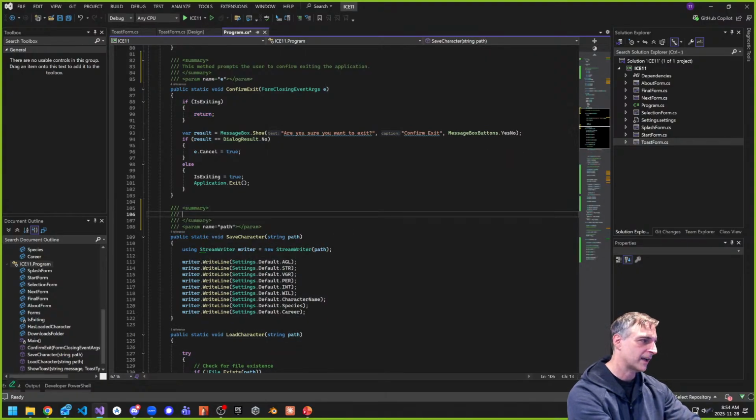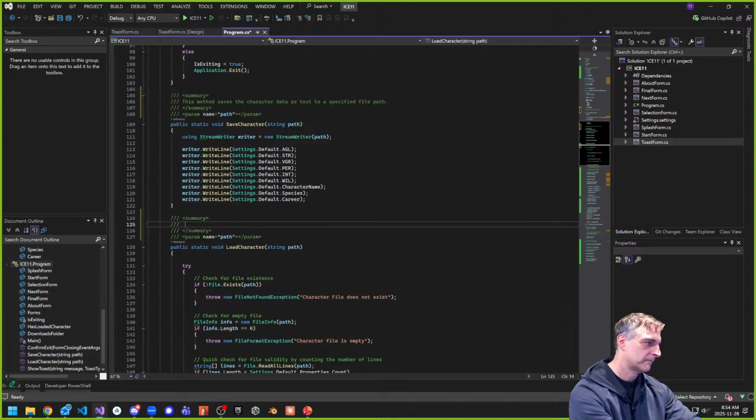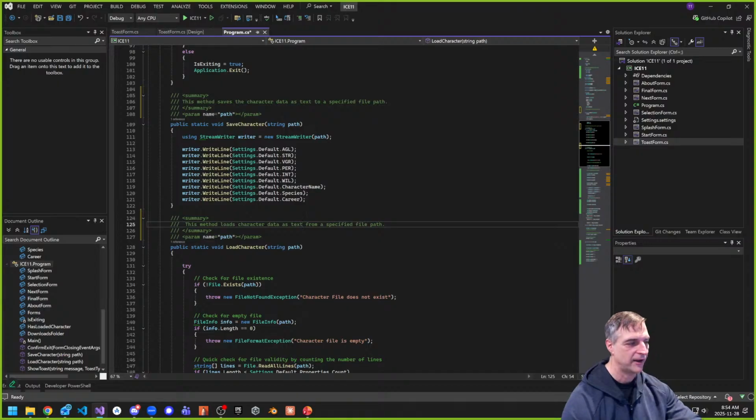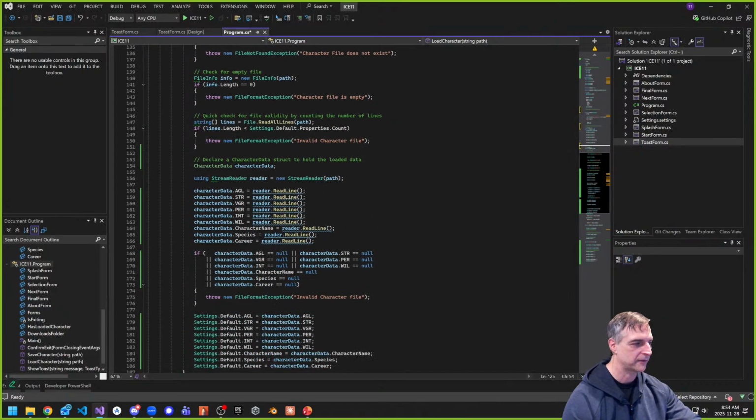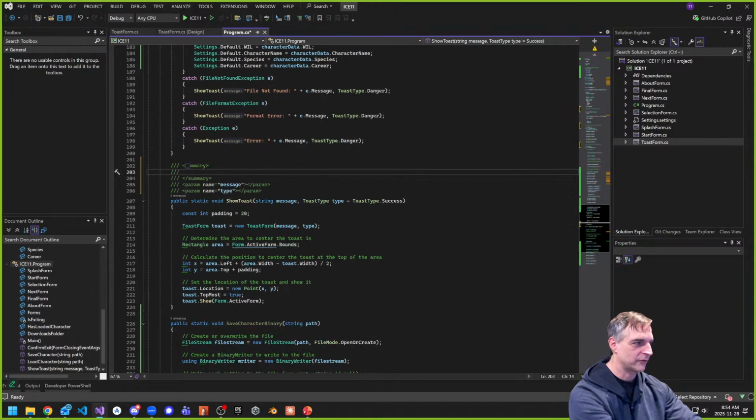I can do // and I can say this method saves the character data as text to a specified file path. That's what this save character does. And then we can also do the same thing here, right? This method loads character data as text from a specified file path. That's what this does, right? That's the path. And as we go down, show toast is interesting, right? Because that's our own thing.